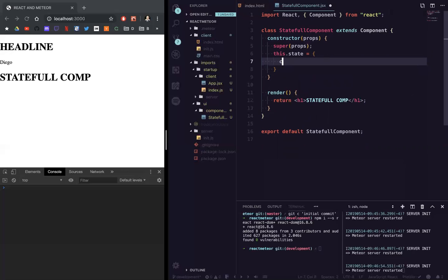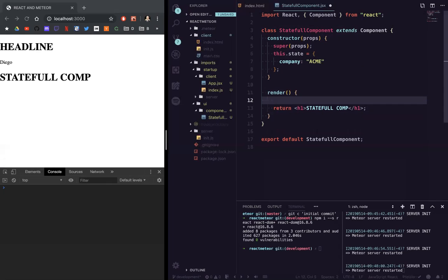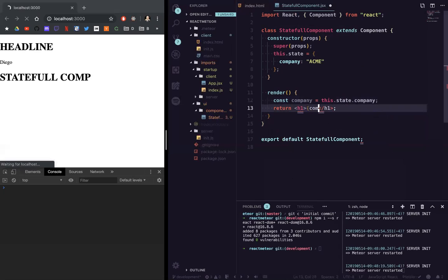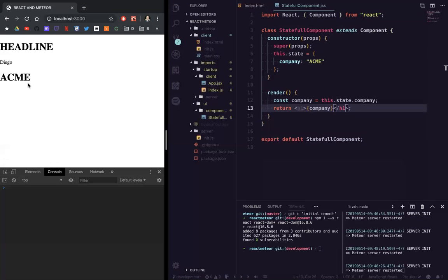We say the company is going to be Acme. So now we can have access to the state on the component. We can say that this company is going to be this.state.company. And now we can show the company name here. Nice. Beautiful.